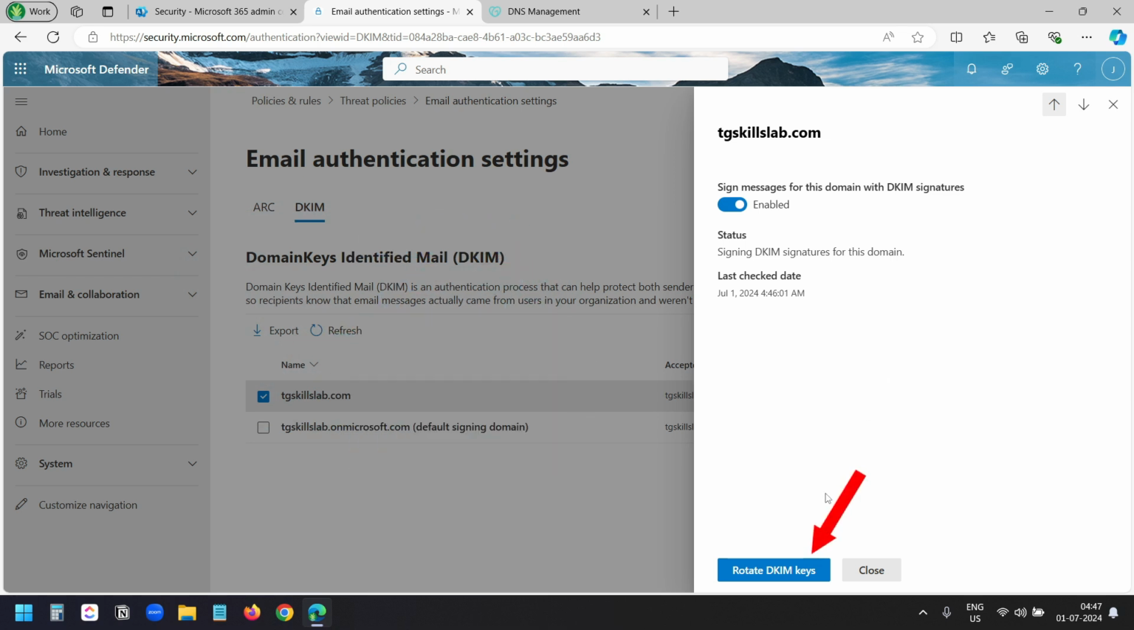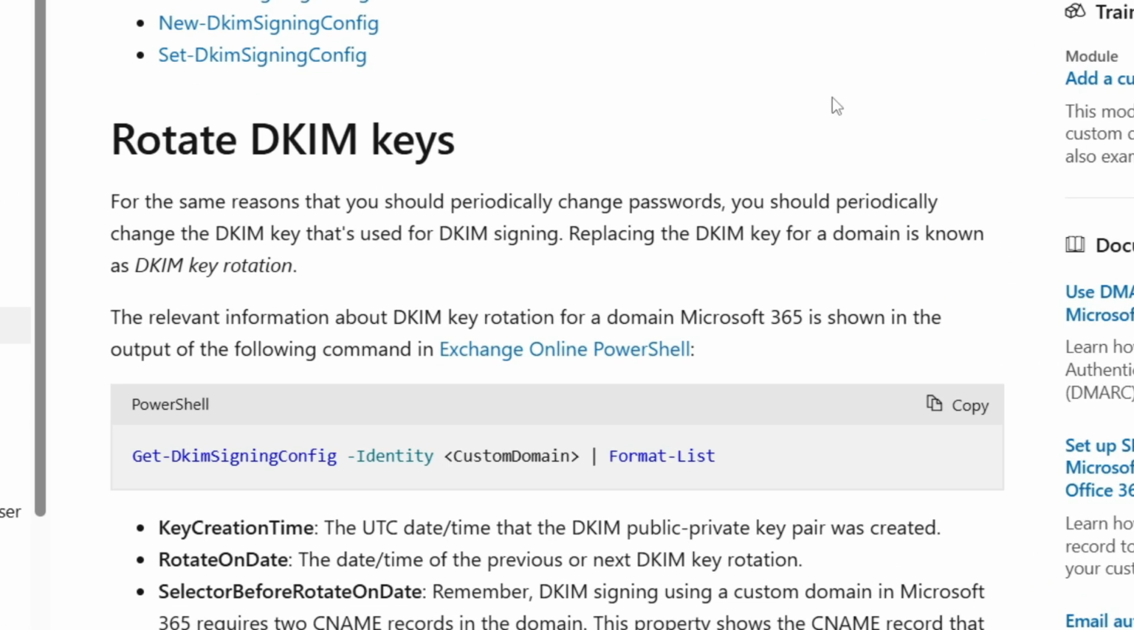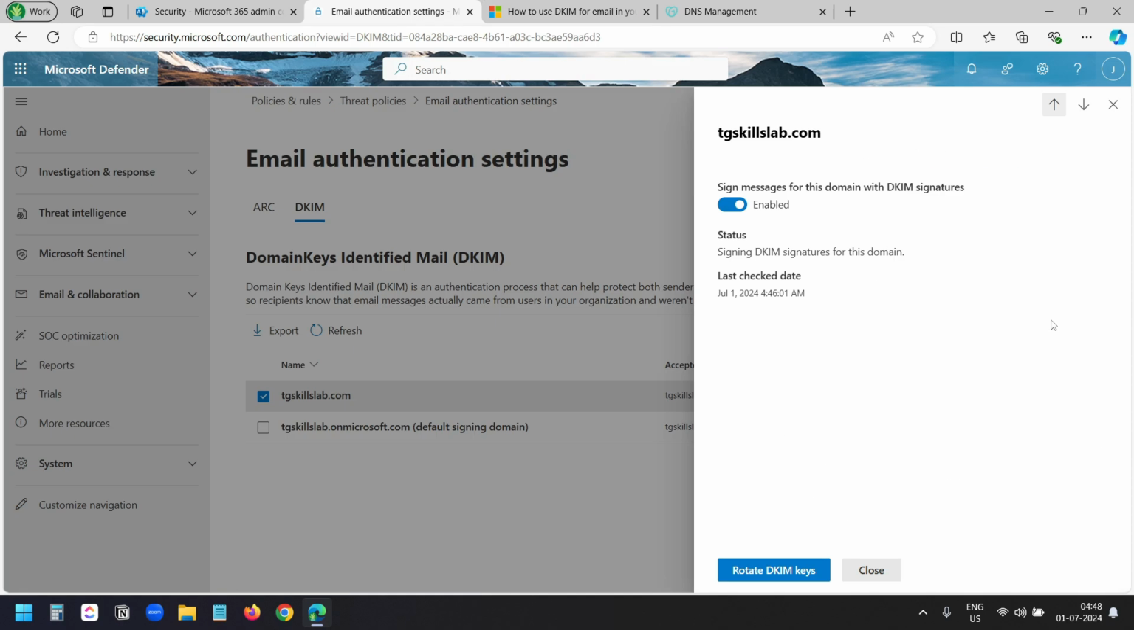Here you have an option to rotate DKIM keys. On this Microsoft document, it says, for the same reason that you should periodically change passwords, you should periodically change the DKIM key that's used for DKIM signing. So you should periodically rotate the DKIM keys. When you rotate the DKIM keys, you do not need to update the CNAME records again. Just click on this button and the DKIM keys will be updated.